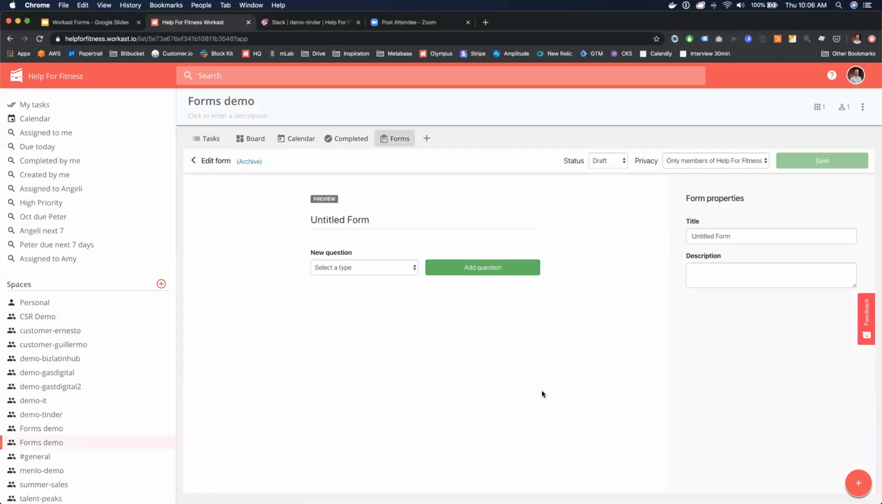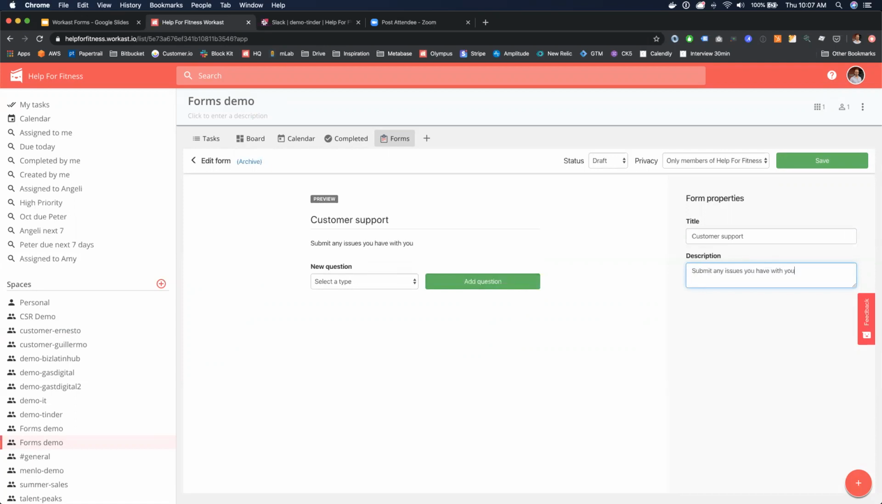When we click create form, we actually automatically create a form, and we see here the preview of what the form looks like. On the right-hand side, we have the form properties. So for example, we can change this to customer support, and that will update the title of the form. And then we can add a description, submit any issues you have with your application, and that will be there.